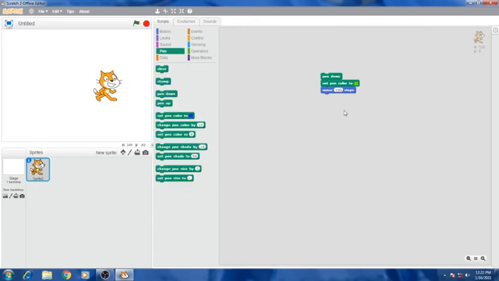See. So if you want to arrange all these things, within one click it will work together. See, if I click on the pen down, all the things happen. Pen down, it works with the green color pen, it moves 100 steps. Like that way you can make the movement of the sprite.